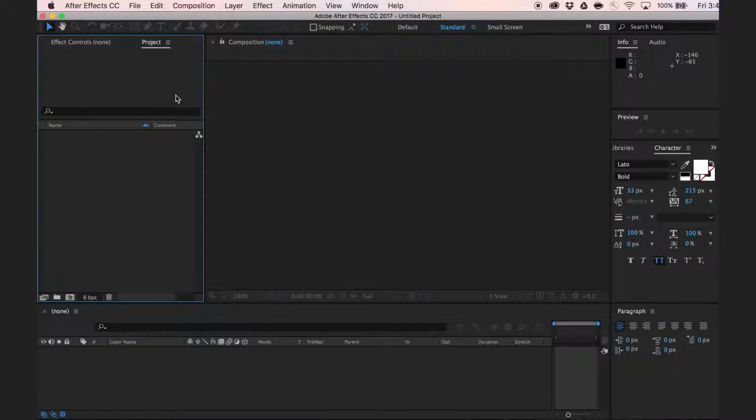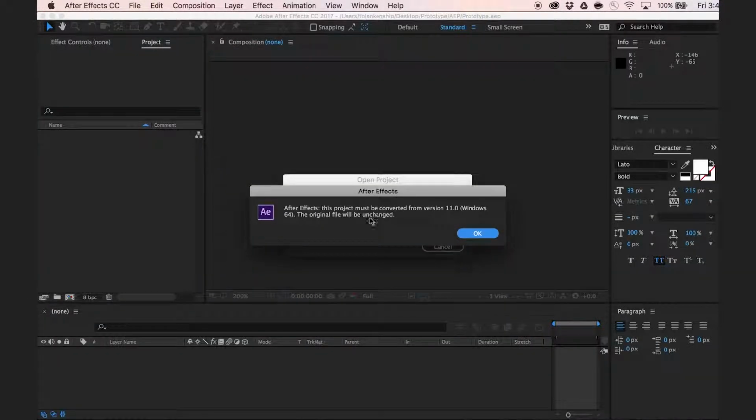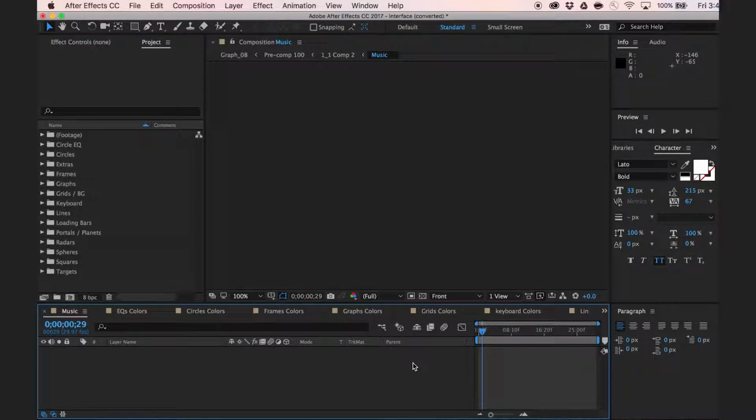And if you're an advanced After Effects user or motion graphics designer, we've actually included the source files and the project file in here as well. When you open that project up, you'll see that there are already a bunch of different compositions open, one for each category of elements. So we have circles, EQs.